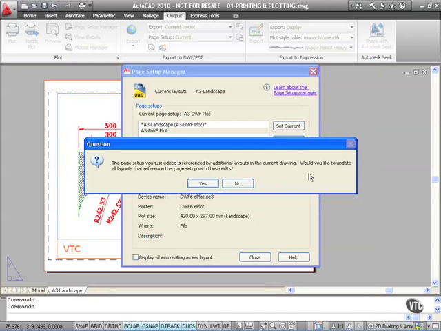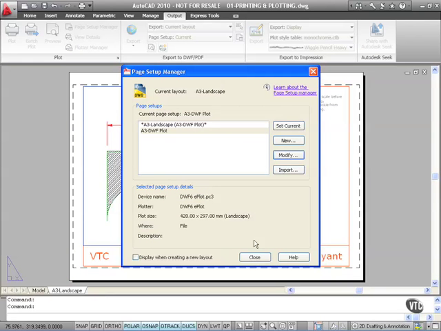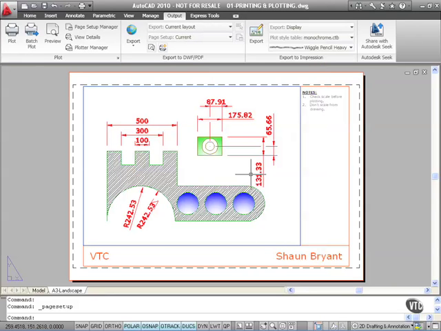Would I like to update that page setup to any layouts, the A3 landscape layout there, that is actually using that page setup? So I'll say yes to that and then close that. So every time I plot the A3 landscape tab there, I'm using the A3 DWF plot page setup. I can set up any sheet size, any color table, any named plot style to plot and save it as a page setup to assist me when I'm printing and plotting my drawings.